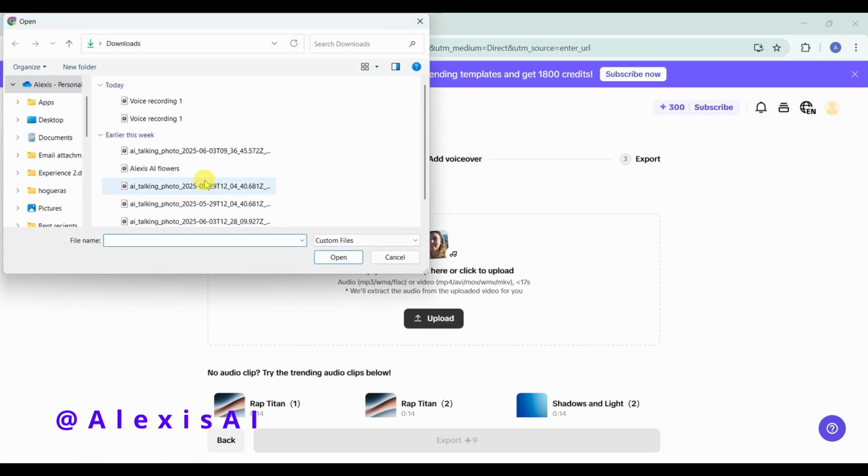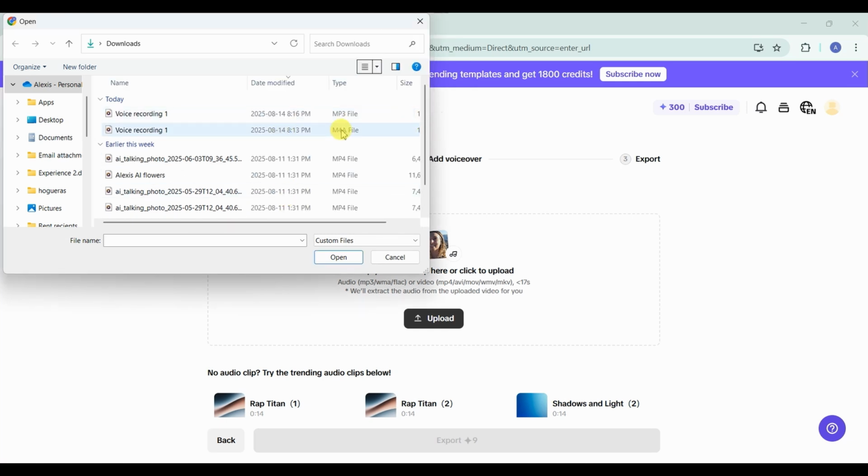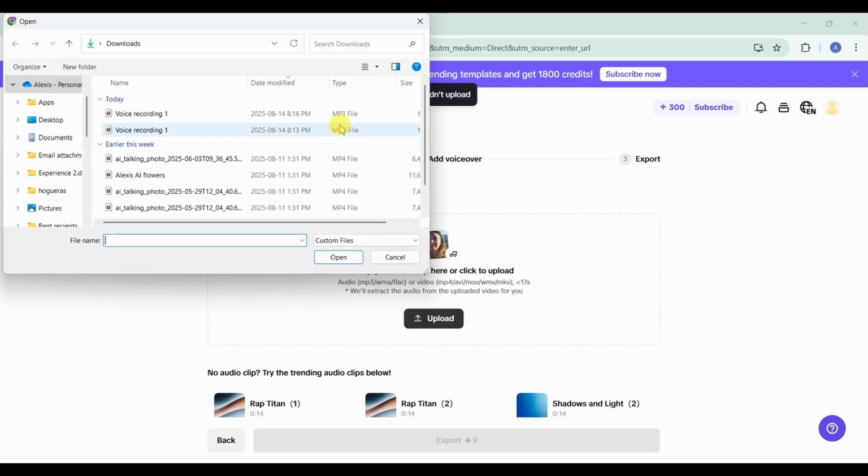Go ahead and click on Upload Audio Clip. Now remember, make sure that you actually read the fine print because I'm going to show you what happened to me. So I clicked on my audio file and no, it says couldn't upload. Why? Because I didn't read that fine print there.